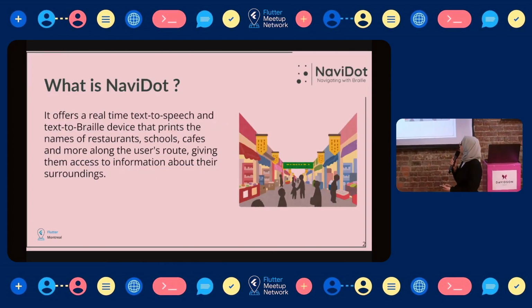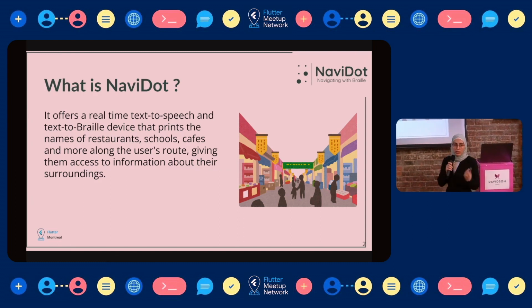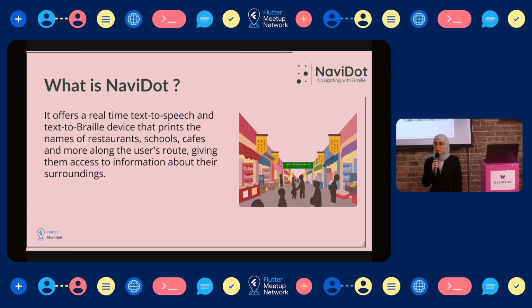Let me also introduce what NaviDot is. We are engineering students at Concordia, and in order to graduate, we need to work on a project for 8 months. NaviDot was our idea. It's a tool for blind and deaf-blind individuals.